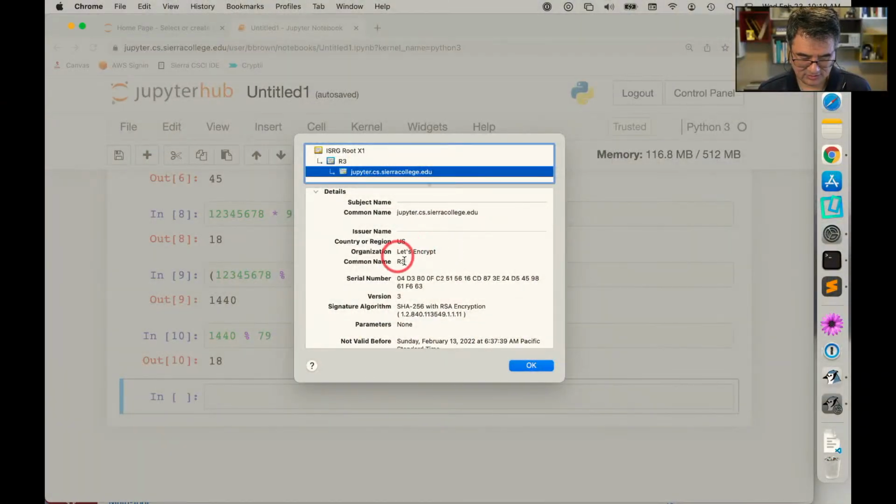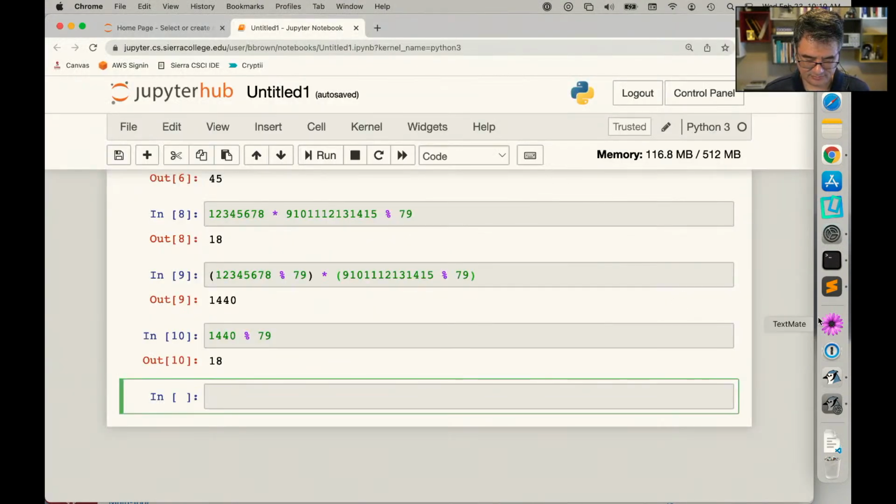And in fact, I think the one that Jupyter is using is actually a Let's Encrypt certificate. I'm looking on it to see if it says, yeah, here it is, right there. It says it came from Let's Encrypt. So other than having your own organization's name on their certificate, there's really no reason to spend money on one.